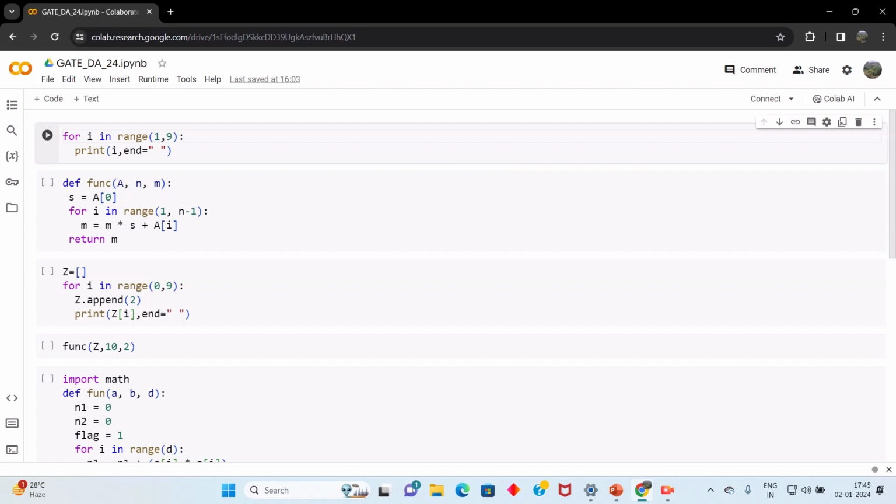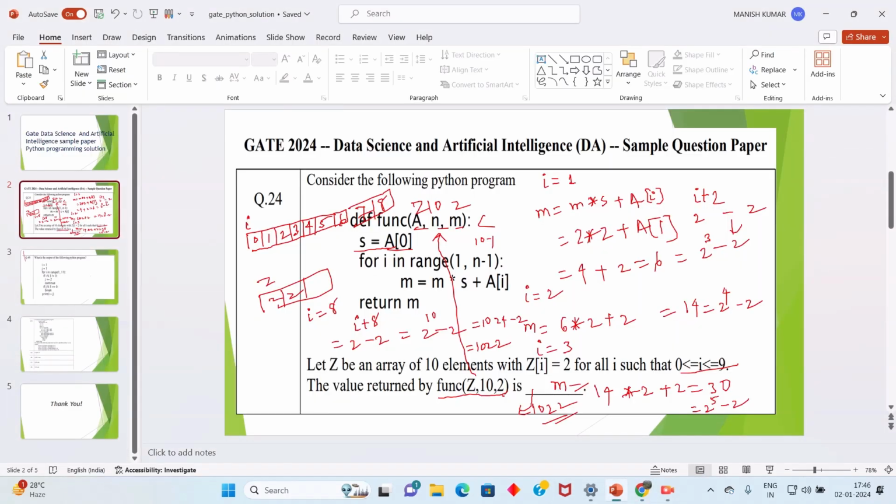Let me switch to Jupyter Notebook. So this is your Google Colab. See here, just for your understanding, if the loop is running from 1 to 9, so what are the values I will print? The I will print 1 to 8. This many times this loop will run. That's why here it's 1 to n minus 1.